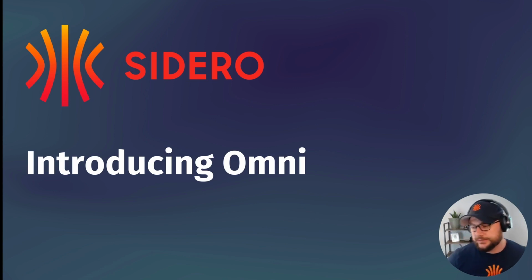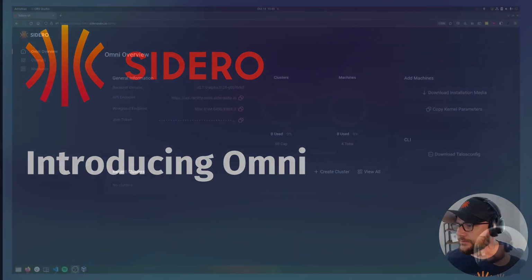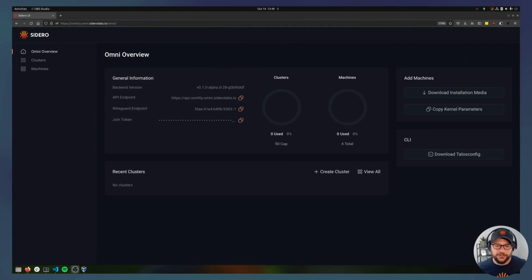And you'll also have access to Omni via its APIs with a tool called Omni CTL, and also have the ability to write your own integrations as necessary. Let's take a look. This is the Omni UI, and joining machines is extremely easy.